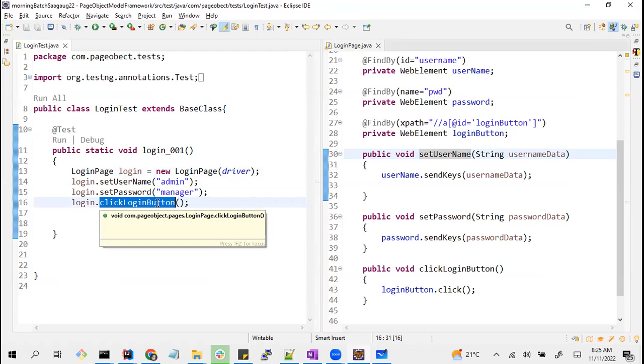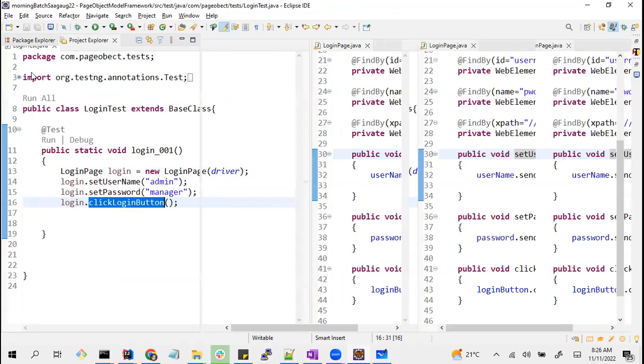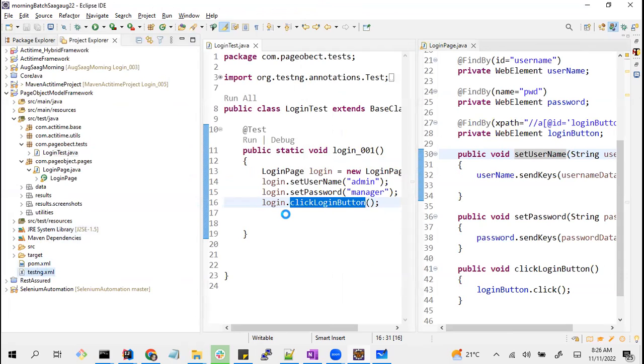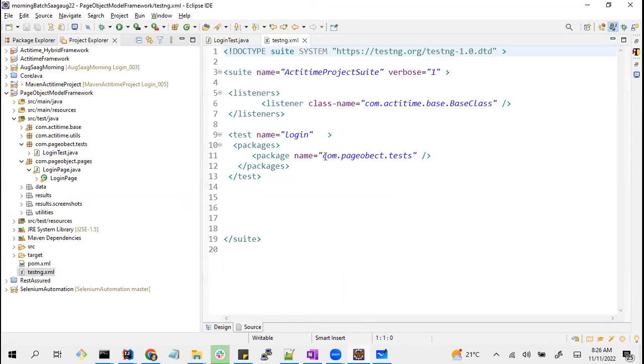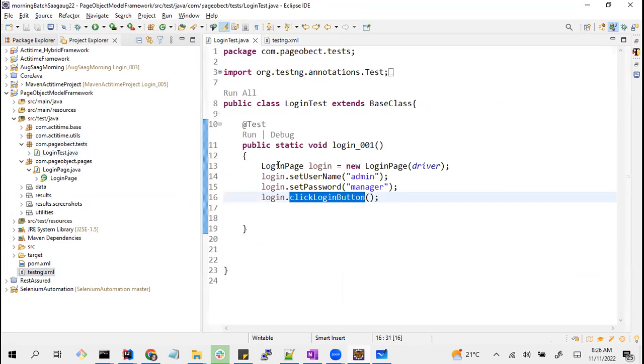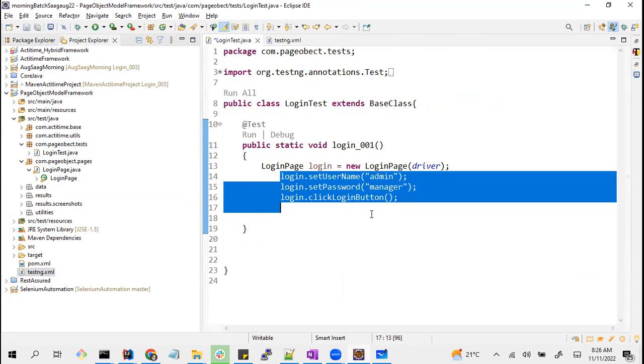We have not written that, but for now, let us test it once. Okay, let us test it now. So we have the testing.xml. Yesterday it was not working because the package name is different here, right? com.pageObject.test. This is where the tests are. These pages are there, but you have to run the tests, not the pages. Inside the test, we are creating the object of the pages and running the test cases.